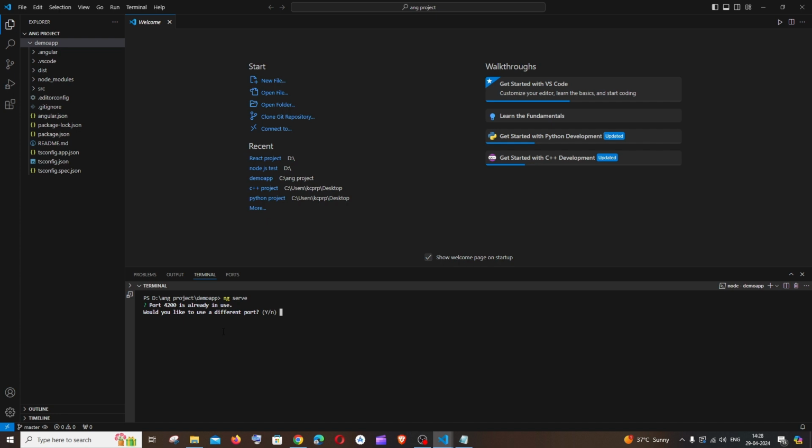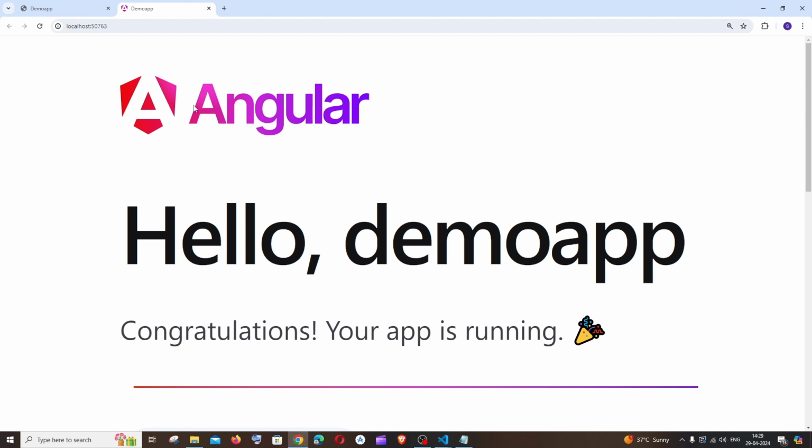First thing is directly over here by just pressing the Y key, because it clearly says here, would you like to use a different port. So if I just click on Y and hit enter, it will itself choose a different port and start our application. So if you go to that particular port, our application will be getting started.